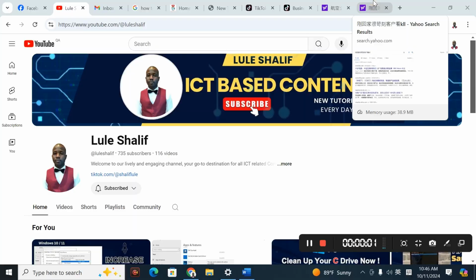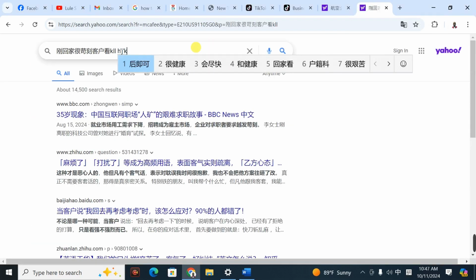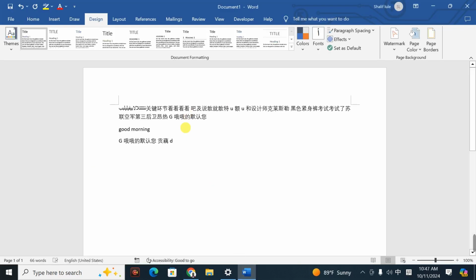Hello guys, do you know that using your keyboard you can type more than one language? In this tutorial I'm going to show you how to change your keyboard to various languages. You can use your keyboard to type Chinese, you can use it to type Arabic, and it is very easy and simple, as you're seeing. The first characters are in Chinese, the second characters I'm typing Arabic, and the third characters, maybe I want to type English.